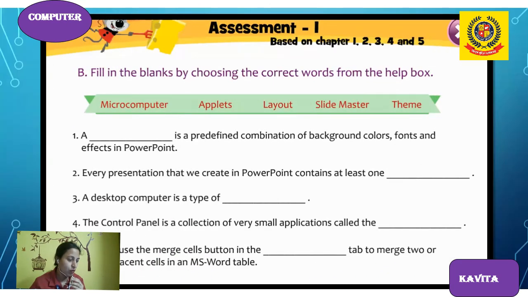So worksheet 2, fill in the blanks by choosing the correct words from the help box. A theme is a predefined combination of background colors, fonts and effects in PowerPoint. Every presentation that we create in PowerPoint contains at least one slide master.